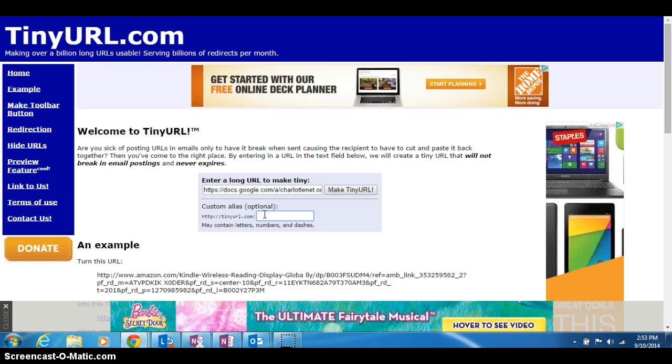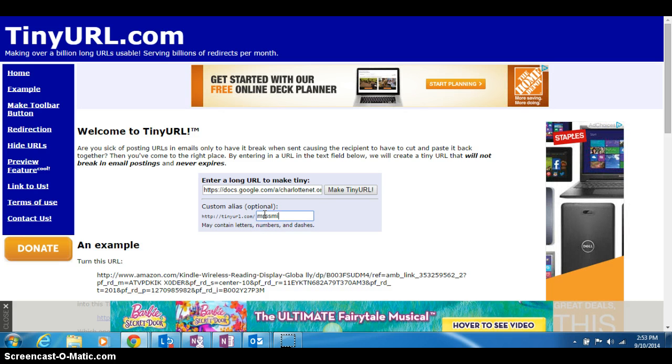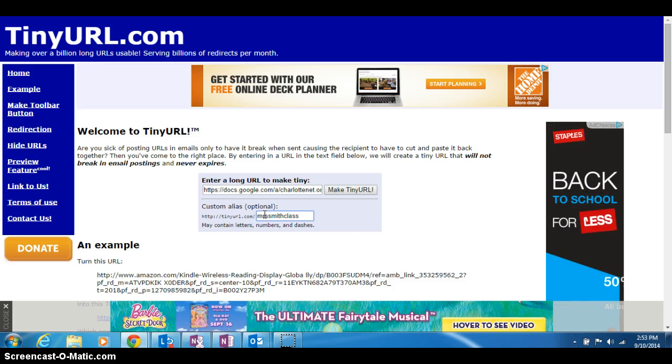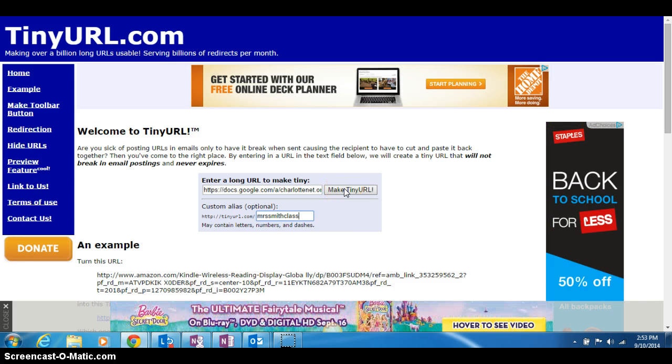So you could say, you know, Mrs. Smith class and hit Make Tiny URL. I'm not going to do that. But once you click that button, it will then tell you if that one's available. And if so, that's the link that you will give to your class. And then you can do the same thing with the post test.